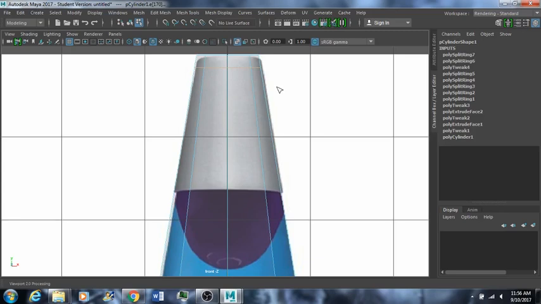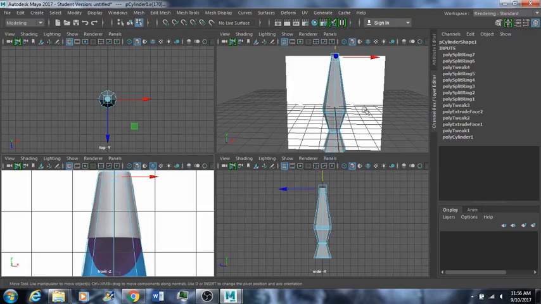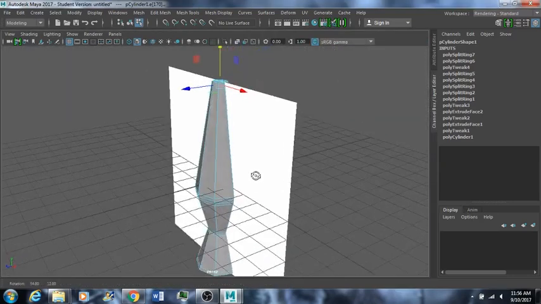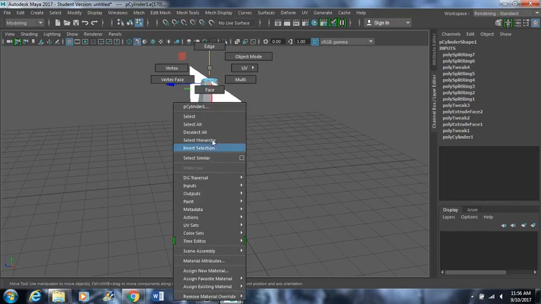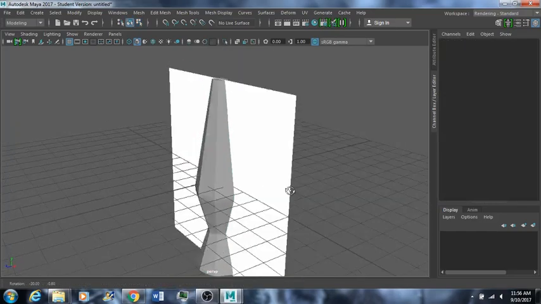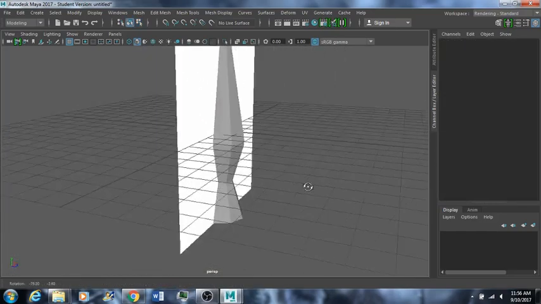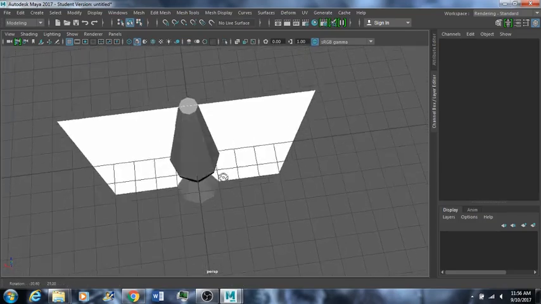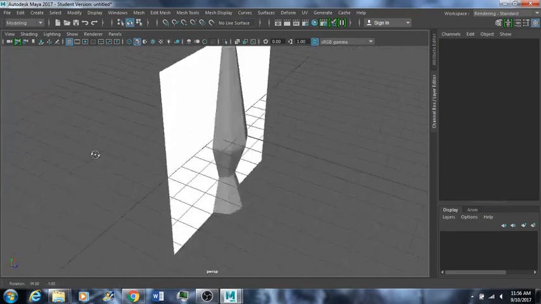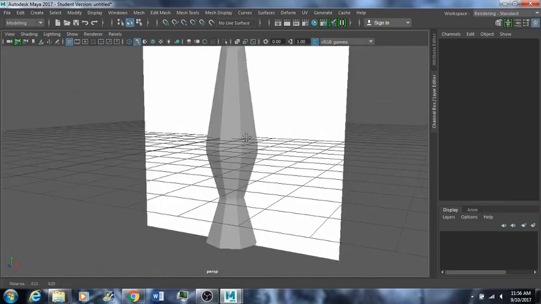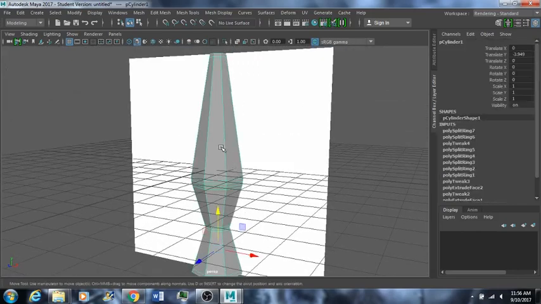Once we have that, I'm going to hit the W key to get out of my edge loop option. I'm going to move to my perspective view and go back to my object mode. You can see the main shape of the lava lamp here. Now if we select it and hit the 3 key, the tension should hold now with those edge loops.